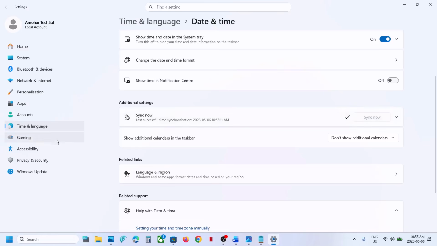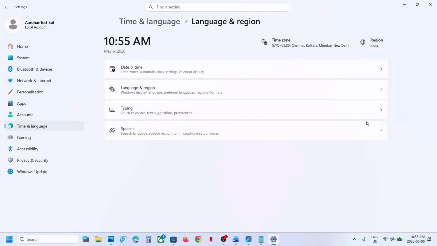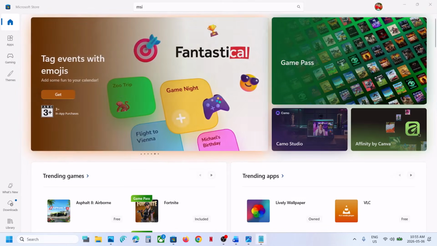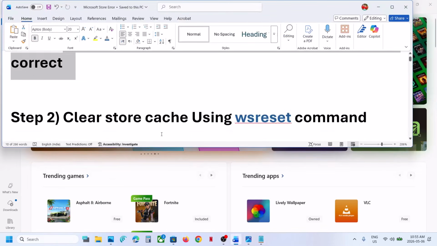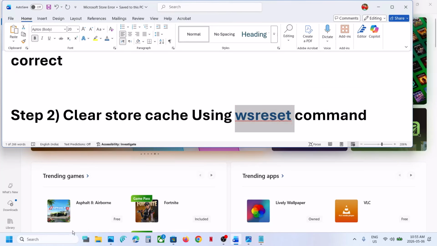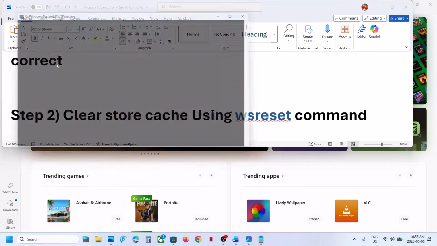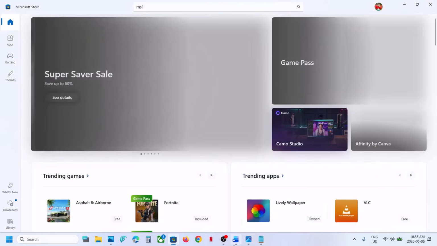Once you see this tick, go to time and language, and region, and then make sure your country is selected over here. Select the right country and then check. Still not working, the next step is to run the wsreset command. So type in wsreset in the Windows search box, click on wsreset. This will relaunch store and then you can check.